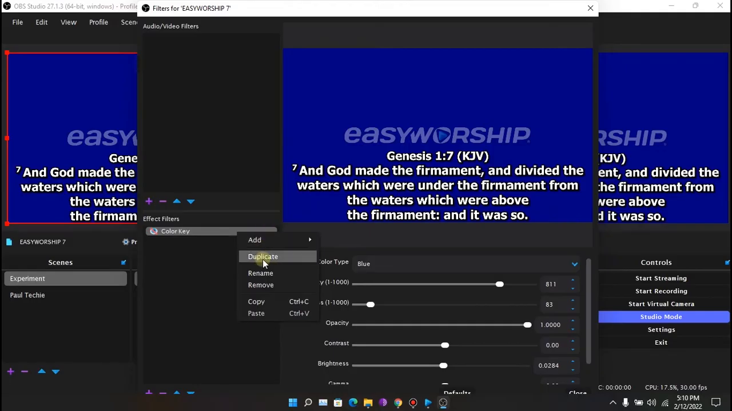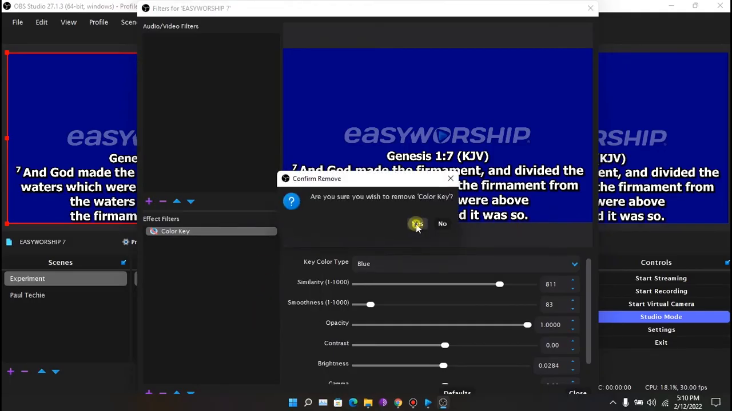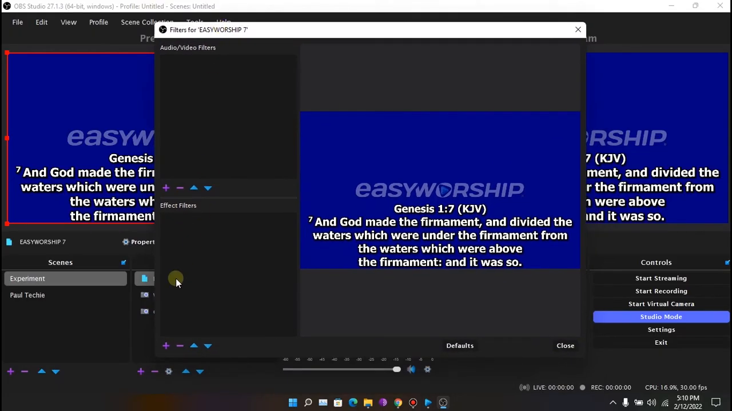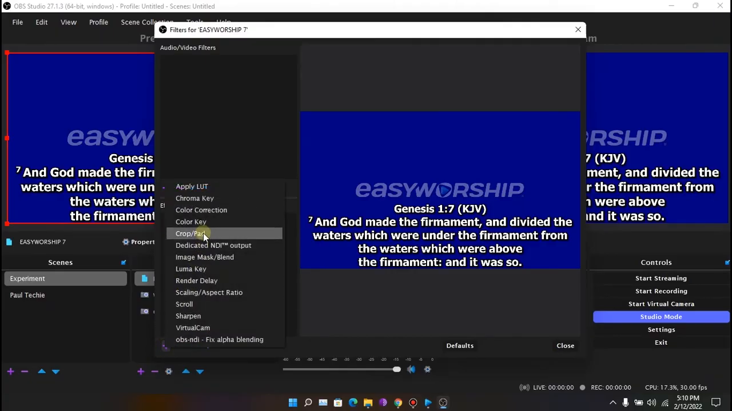Let me just delete this particular one that I did before. Okay, so once you do that, go over to this plus sign, this one down below. Let me just show you that. I see this one there. So that is the one you're going to click on. So click on it and select color key.